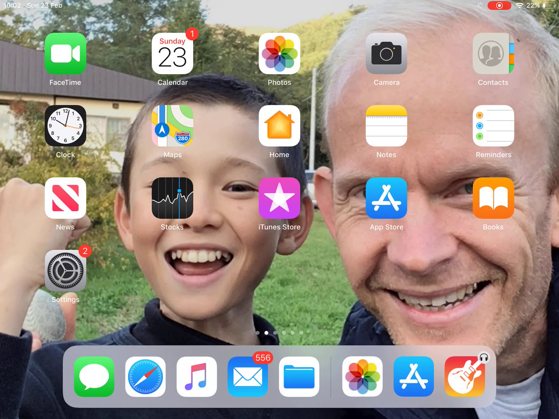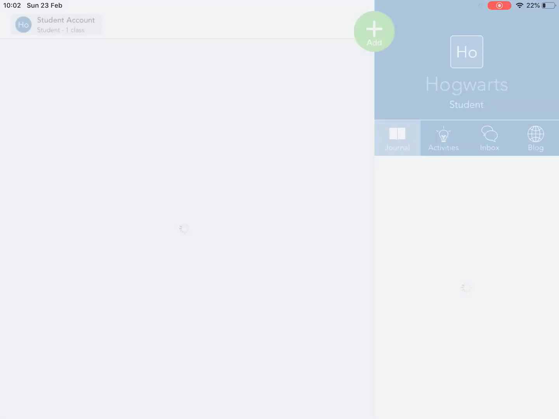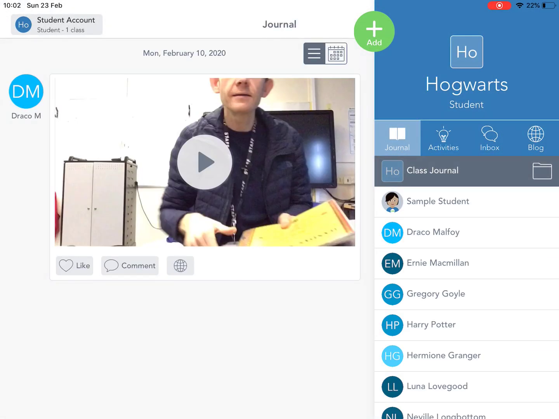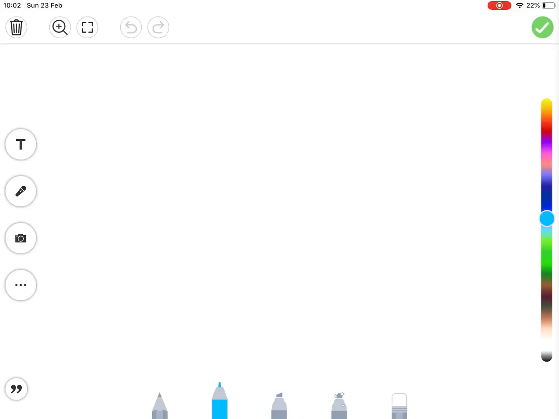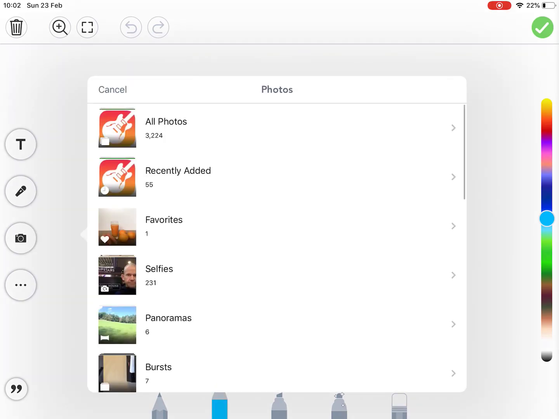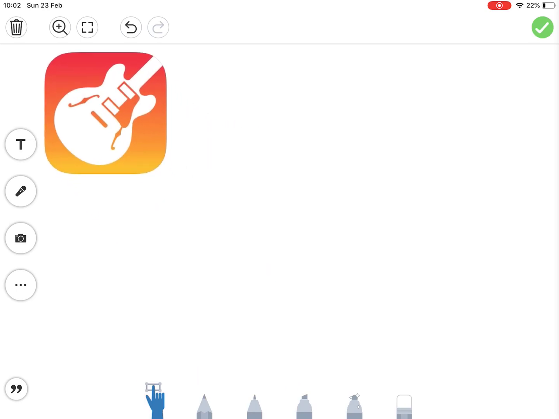Now if I go into Seesaw, I'm already logged in, press add, choose drawing, and then on the left hand side choose the camera, upload, recently added, and I've got the icon that I need. And then click on the green tick, and I've got my app icon here.